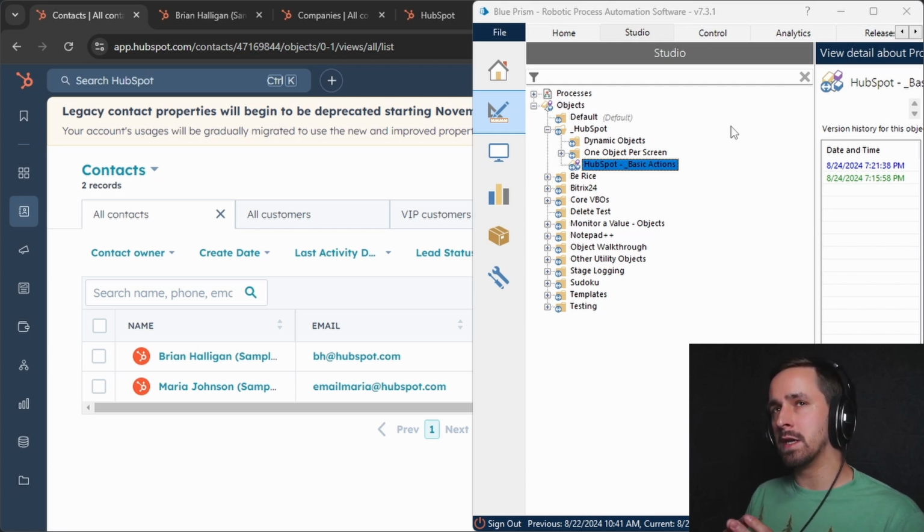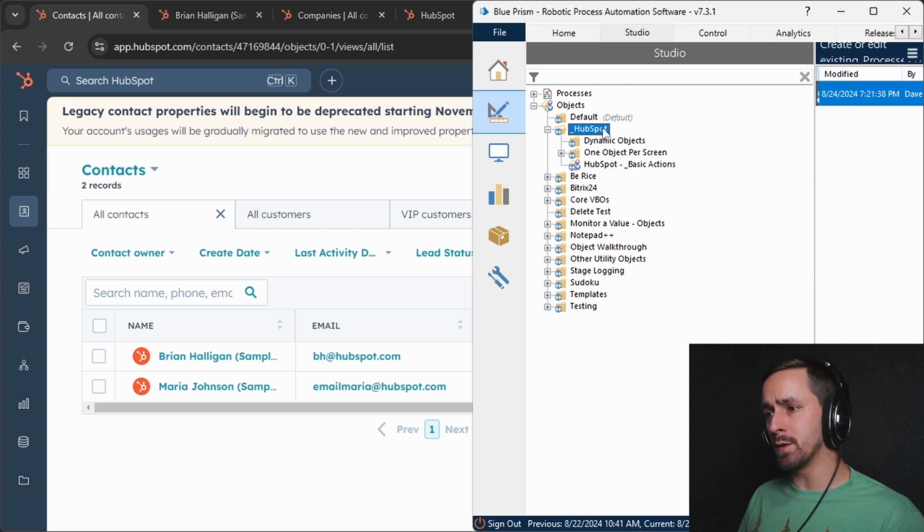What I realized when I finished that section and I started working on the dynamic objects section is that actually the way I created basic actions is not different from how I would do it with dynamic objects. So instead of recreating the basic actions object, what I've done is I've just reorganized the folders a little bit. So we've got a folder called HubSpot, which you really should have a folder named after the application itself anyways. I put an underscore here at the beginning of HubSpot just to make it alphabetically at the top of my list. You wouldn't normally do that.